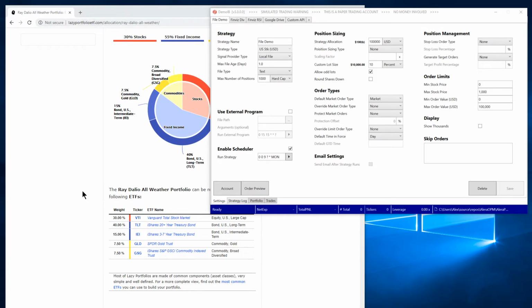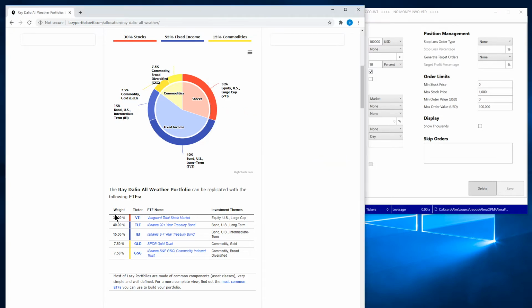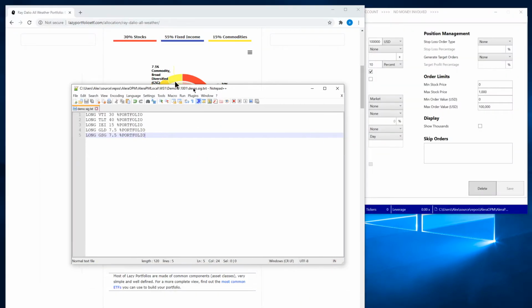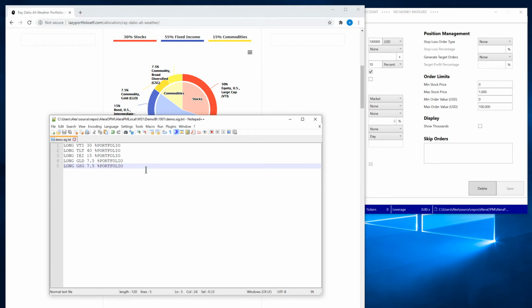What it does is it holds a constant 30% in VTI, 40% in TLT, 15% in IEI, 7.5% in gold, and 7.5% in GSG. And I've gotten those signals written down here. This is the file that Alera is going to use. And as you can see, I've replicated the values here. The signals are relatively simple. So you have long, VTI, 30% portfolio, and the rest of them are like that as well.